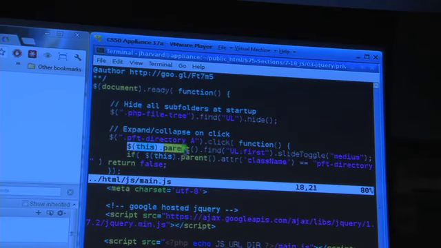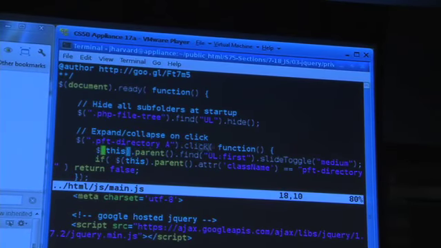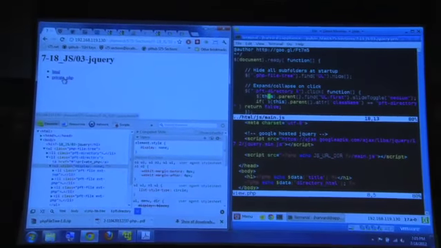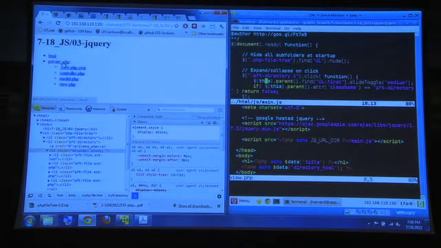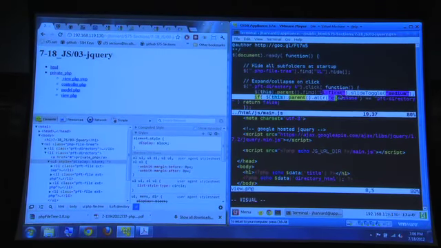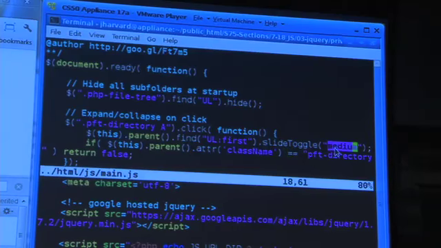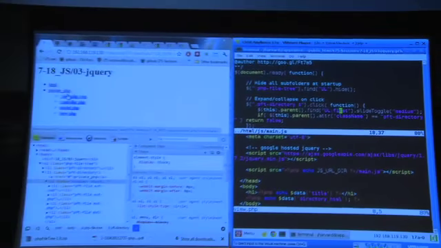And this is great. You can find the parent of the object that is clicked on. This contains a reference to the object in question, in this case, the document object that represents the thing clicked on. So when I click on this, the this variable actually contains the document object model for that element right there. And within it, it finds this CSS selector UL colon first, the very first unordered list. And jQuery has this nice method, slide toggle with an adjustable speed, that basically unfurls the children elements.